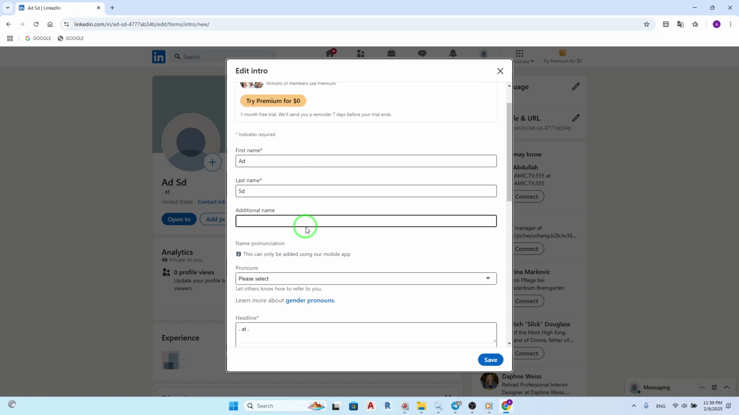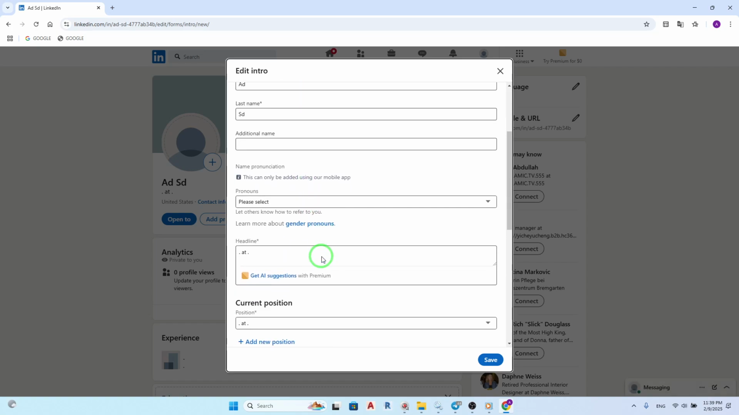Updating your headline. Now you're in the right spot. Scroll down until you see the Headline field. Here, you can edit your current headline. LinkedIn gives you 220 characters to play with, so make them count. Think of keywords that highlight your skills, expertise, and what makes you unique.